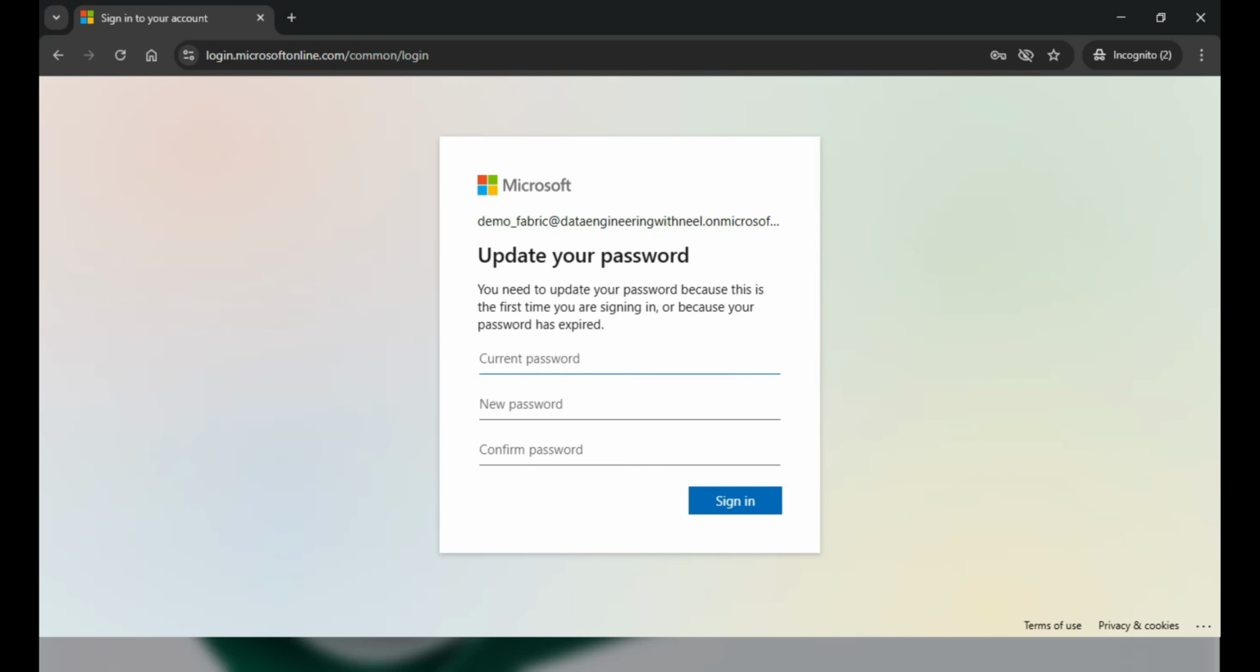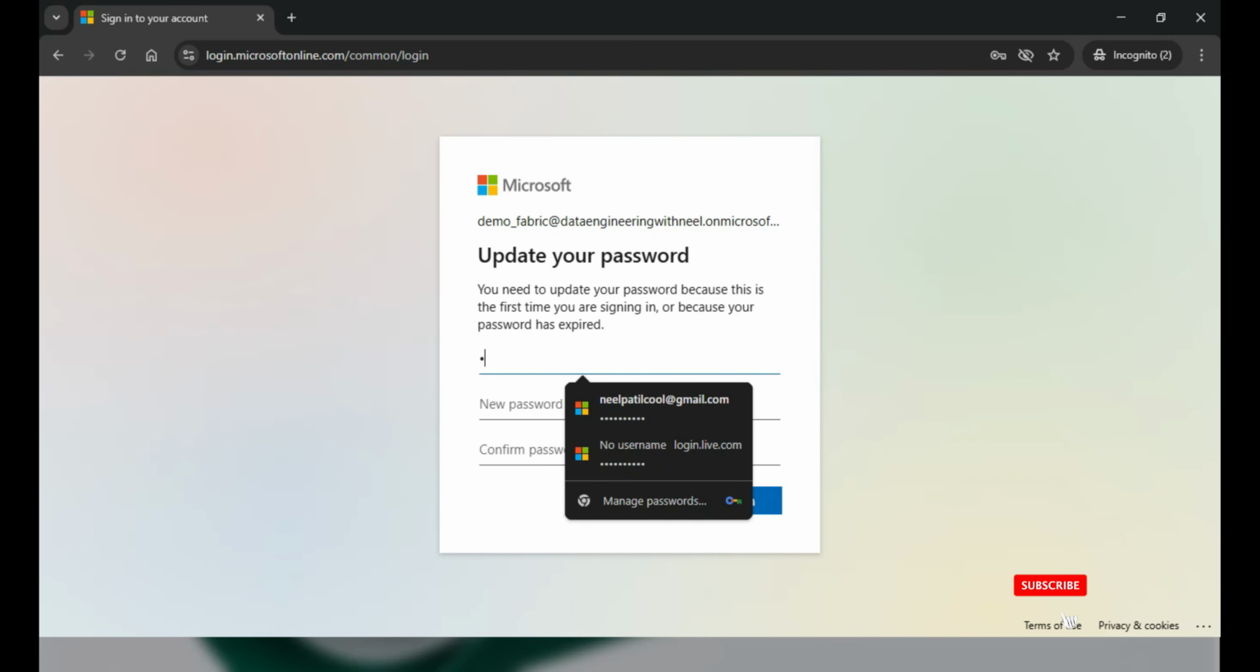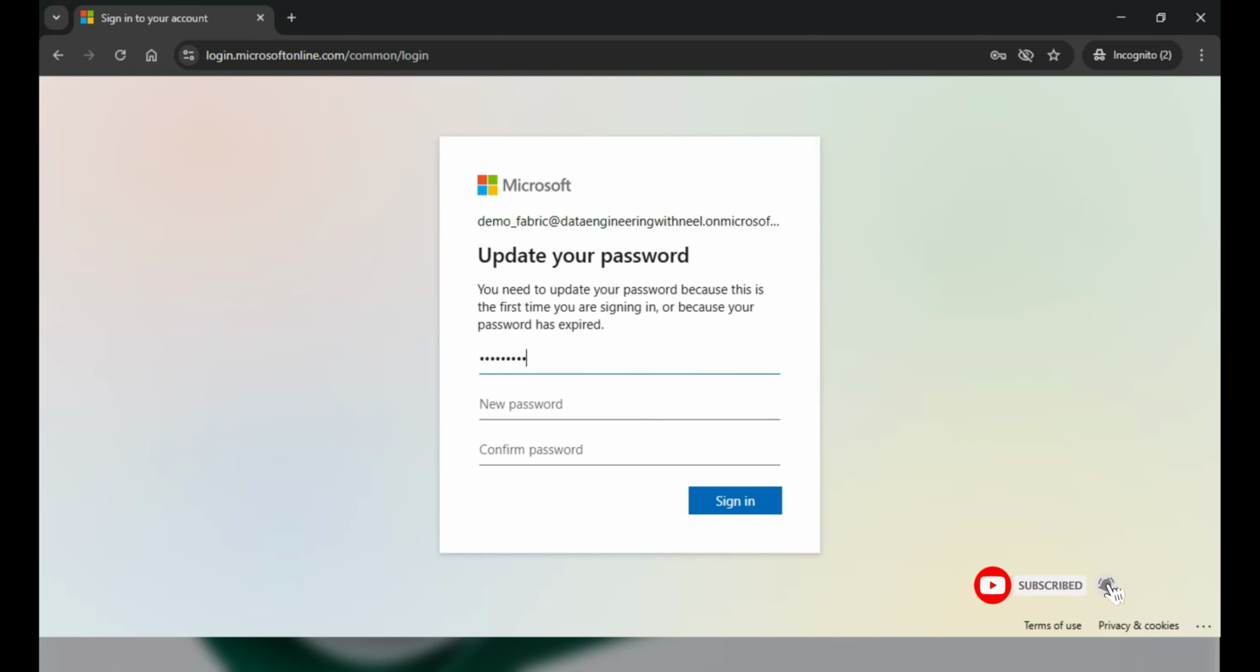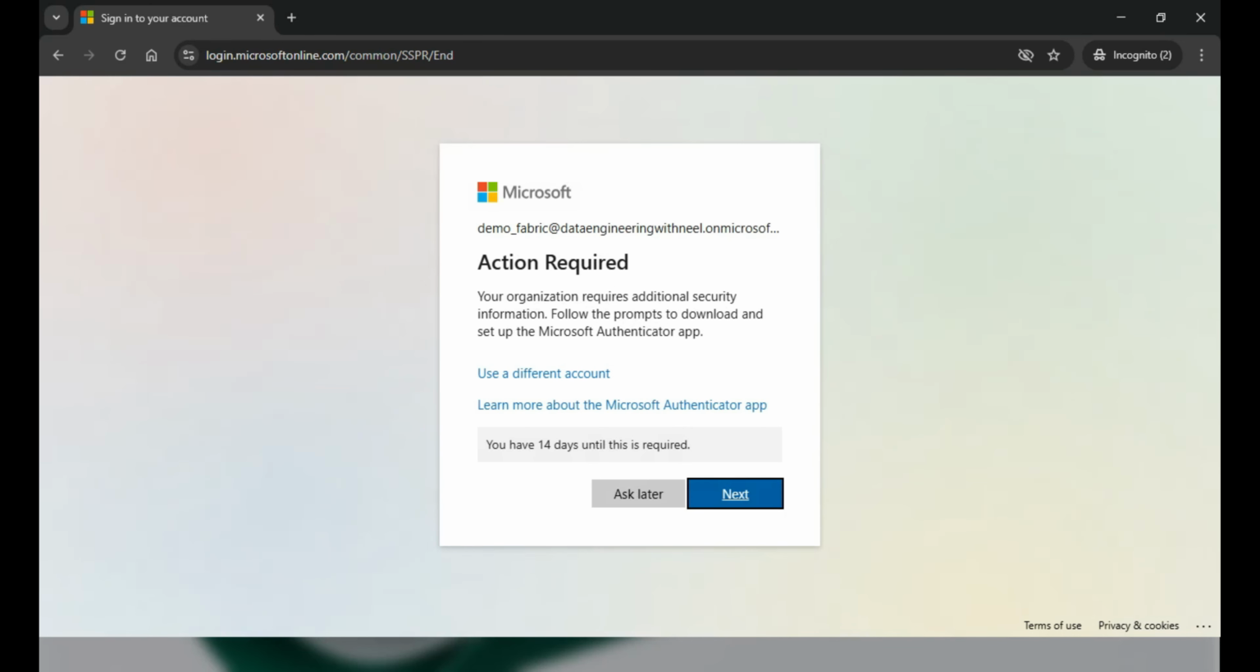The next step is that it will ask you to reset the password, because you are signing in for the first time. I am resetting the password now.